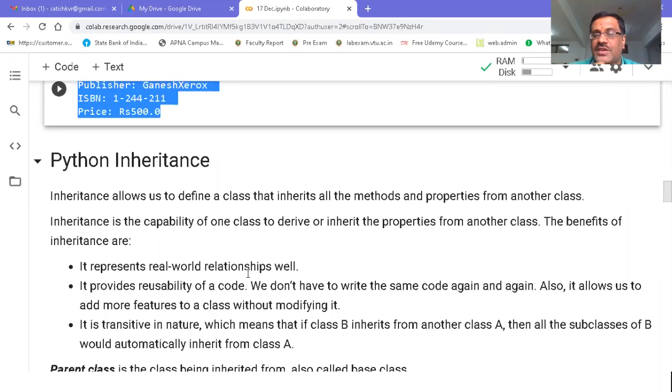It provides reusability of code. If the father has a house, the son need not construct a house. He can just use it, as it is inherited. In the same way, if the base class already has some code, the same code is transmitted to the next derived class. We don't have to write the same code again and again.